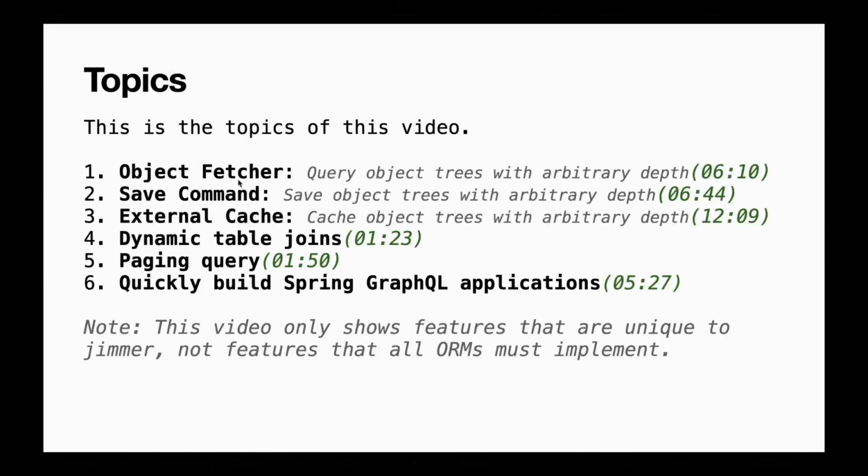1. Object fetcher, query object trees with arbitrary depth. 2. Save command, save object trees with arbitrary depth. 3. External cache, cache object trees with arbitrary depth. 4. Dynamic table joins. 5. Paging query. 6. Quickly build Spring GraphQL applications. Note, this video only shows features that are unique to Jimmer, not features that all ORMs must implement.